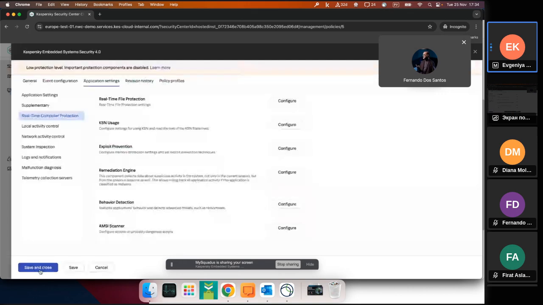Okay, that's all for remediation engine, and we'll go further. Let's see what we have in exploit prevention. As Oleg already mentioned, our brand new exploit prevention component can now automatically identify protected processes. And let's have a look at it.